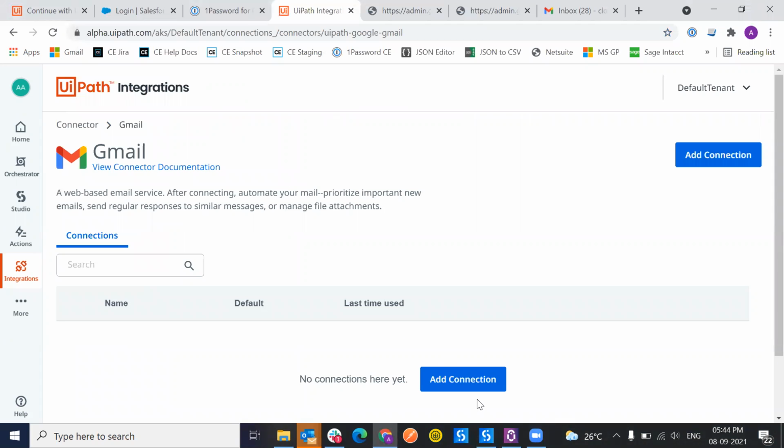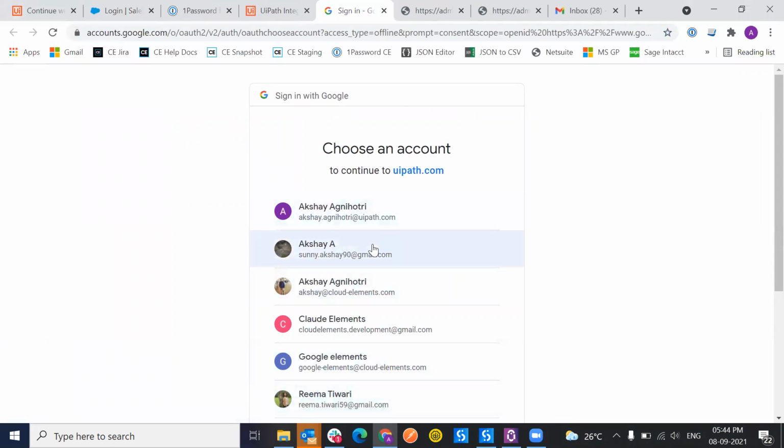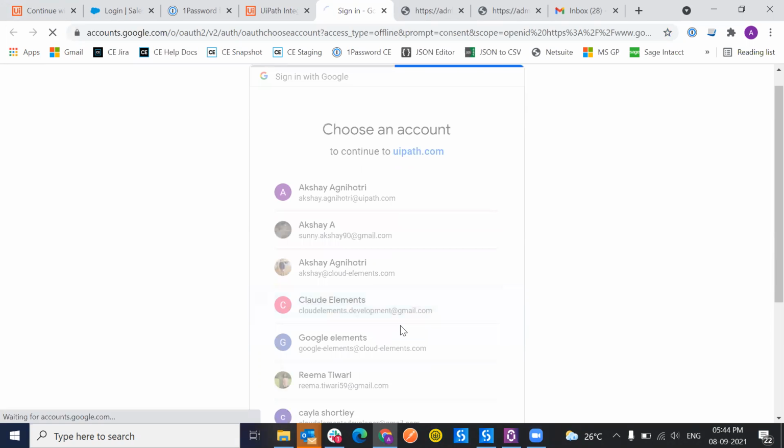In Gmail, as you can see, this is the UI. And when I say add connection, I have to choose an account which has both Gmail and calendar scope. So this is the account.